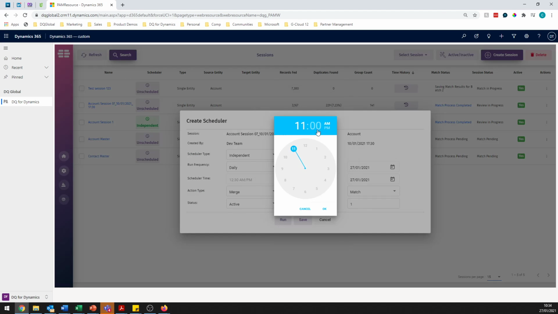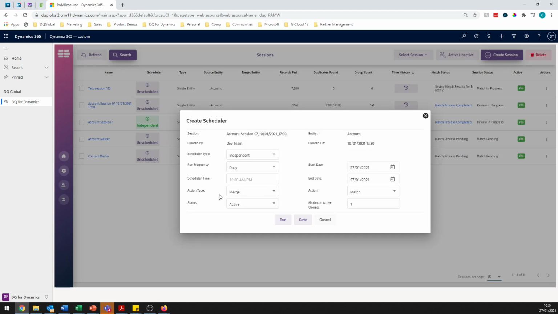What time do you want to schedule this session? So let's go with 11 a.m. And then we define what action we're going to take. Do we want to merge records once we've run this session? Do we want to link records together, or do we want to do nothing at all and just return matches? So we say when we want this session to start, when we want this session to end, and also what action we want to perform out of this.